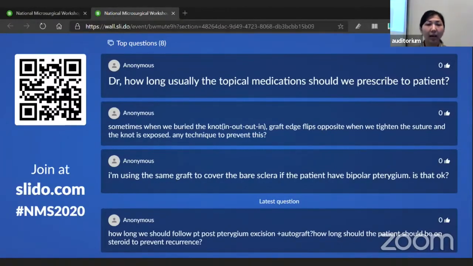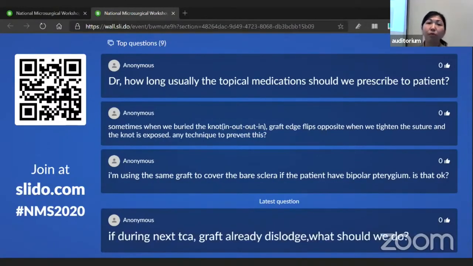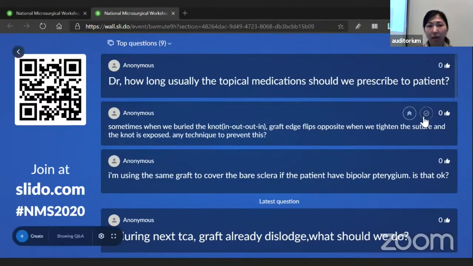I find that a lot of people like to take the first bite at the graft. When you take the first bite on the graft, you actually cause the graft to move a lot and it's not stable. So always take the first bite where the recipient conjunctiva is, so there's less movement. I found that with this technique my graft would never really move. Even after I put all the sutures, my graft is still properly in place. I don't really have any tugging issue with my graft because I always take my first bite on the recipient conjunctiva where it doesn't move.